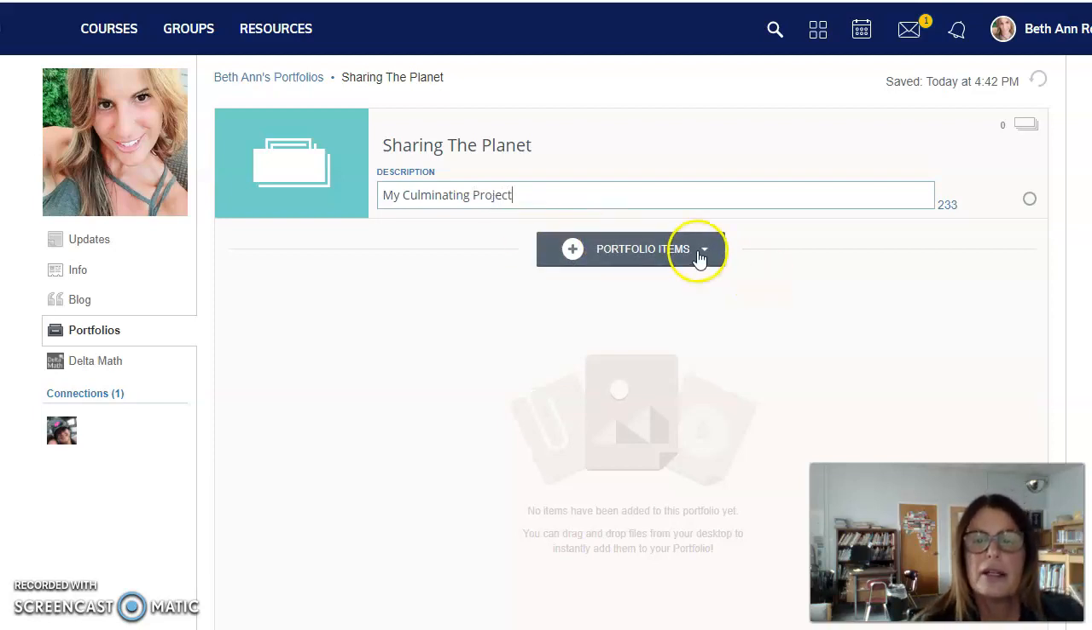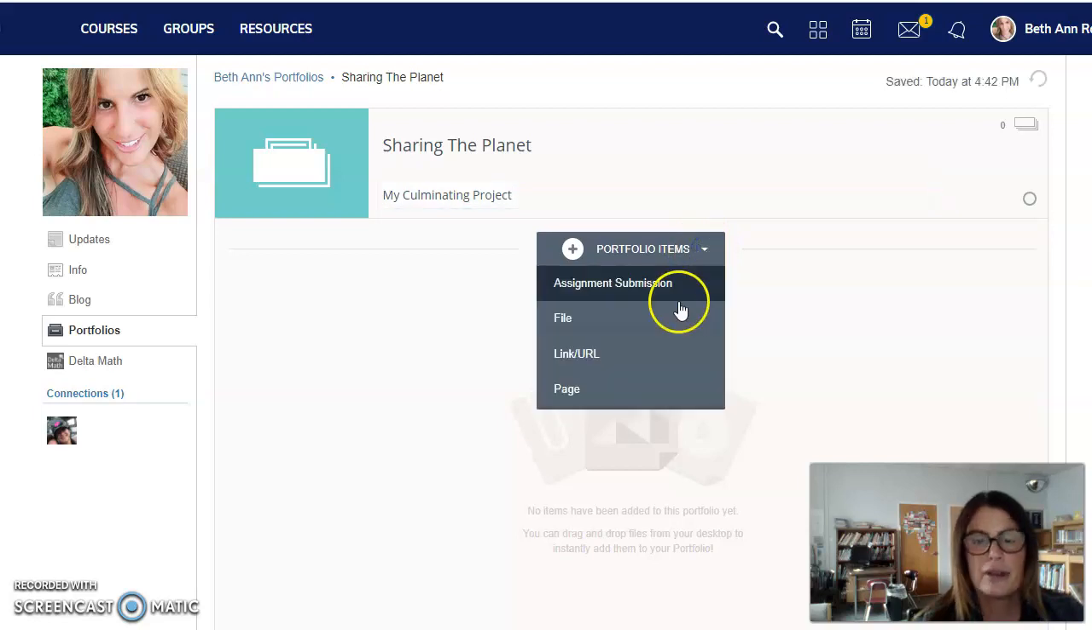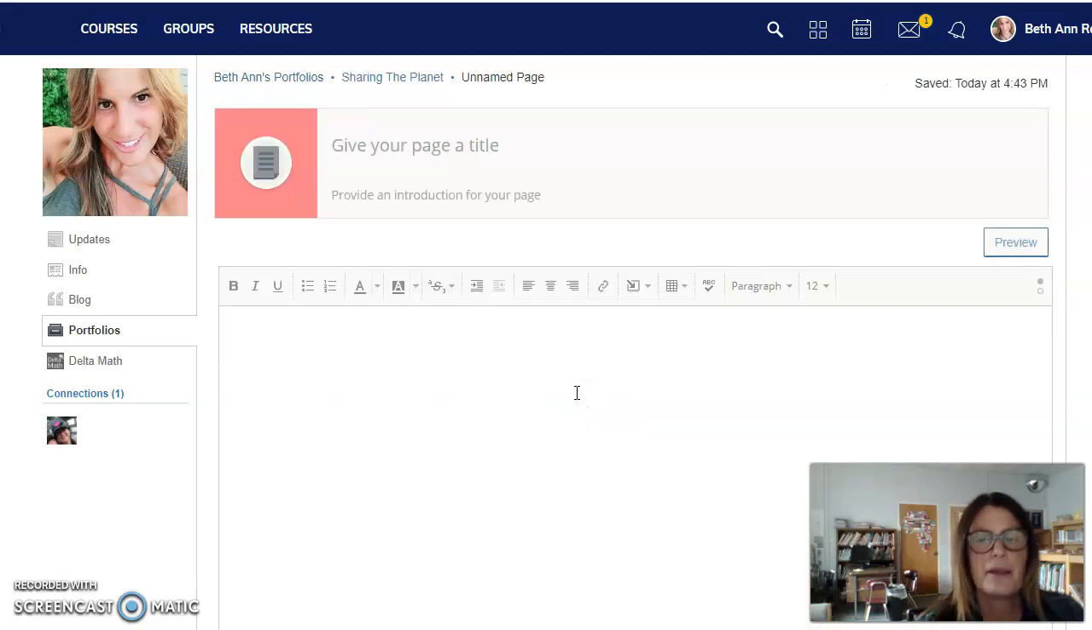At this point, each portfolio comes with a down arrow where you can click on that and add a page, a link, or a file from OneDrive. Or if you are using Schoology at its fullest capacity, there would be assignments that they already submitted that they could drag in after you have graded them or given them credit for doing the assignment. At this point, we're just going to do a page to save on time.